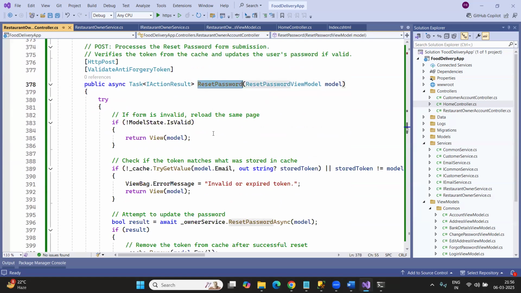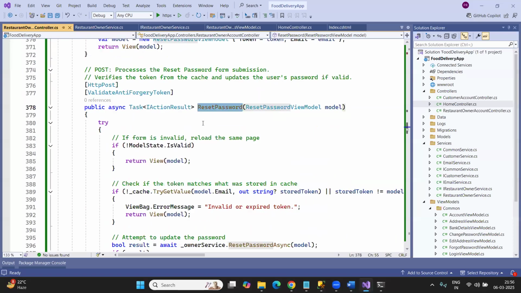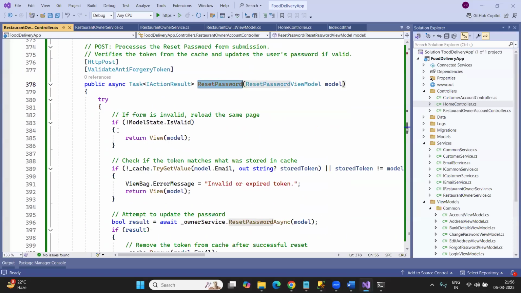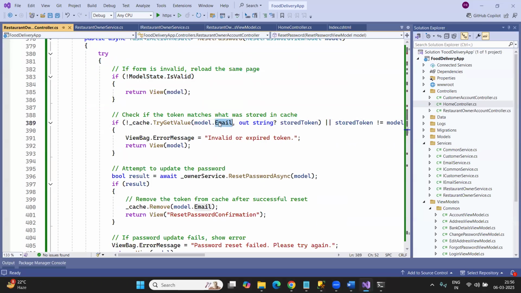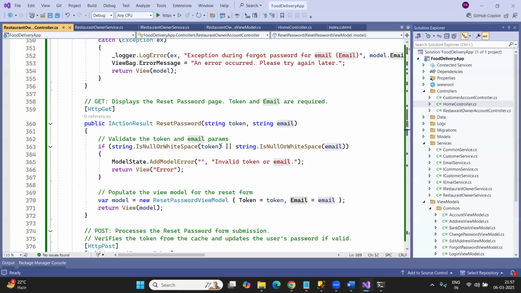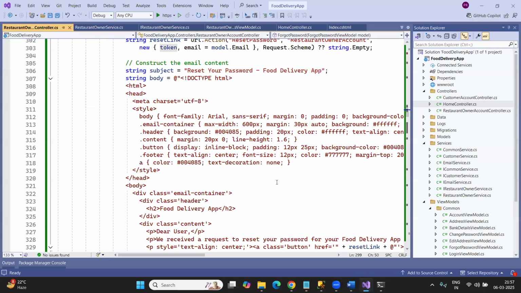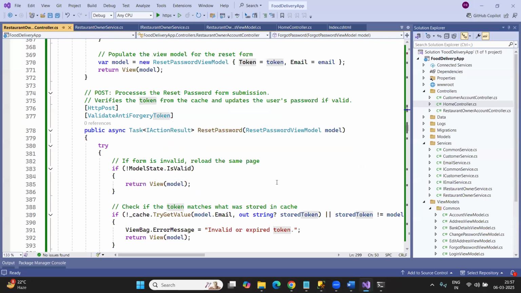Then this is the action method which is going to be invoked when the user provides the password and confirm password and clicks the submit button. We are going to check whether the model state is valid. Then we check whether the email I'm getting, which I'm storing in the hidden field, is available in the memory cache. If this email is available, which we set here, that email we are storing in the cache, then we are going to retrieve the corresponding token.